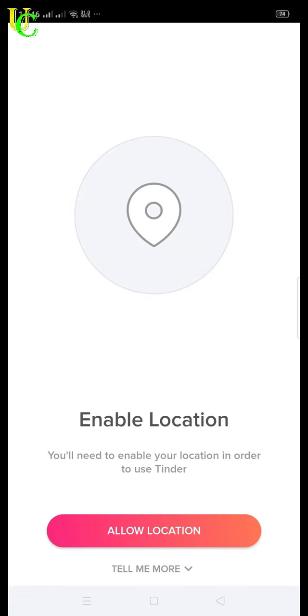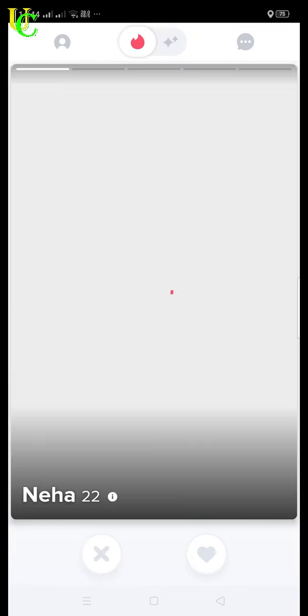Now you will be asked for permission to access your location. Tap on yes or allow. That's all. Now you have successfully created your Tinder account.